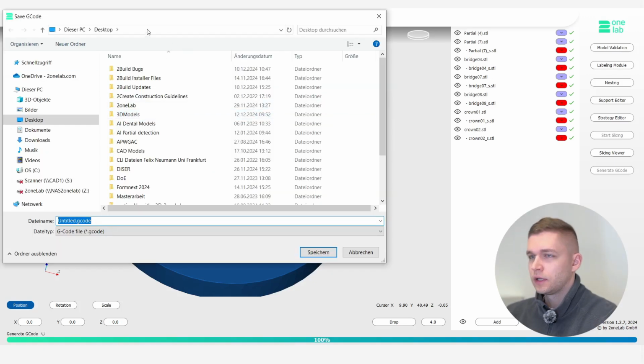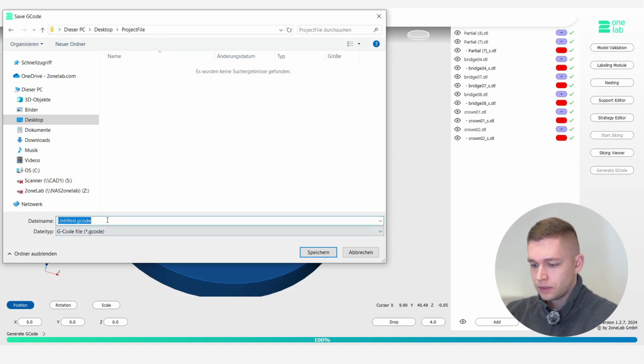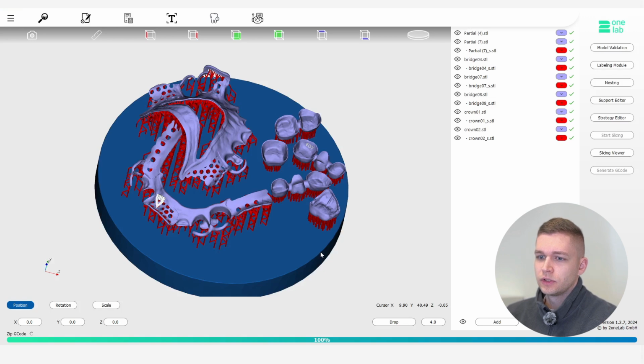Okay, so the calculation of the G-code is nearly finished. I just have to name it. I will name it test job. Save it and it will generate the project report now. So that's it.